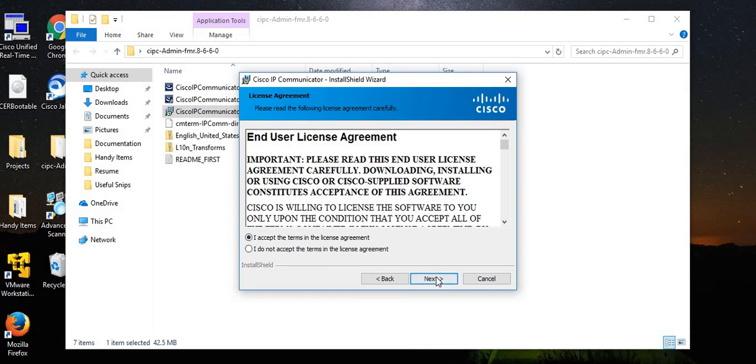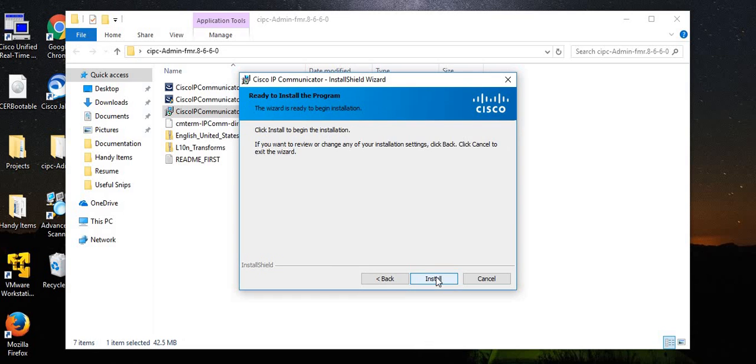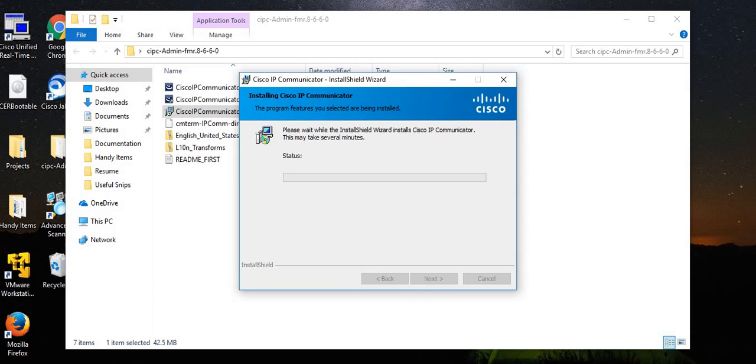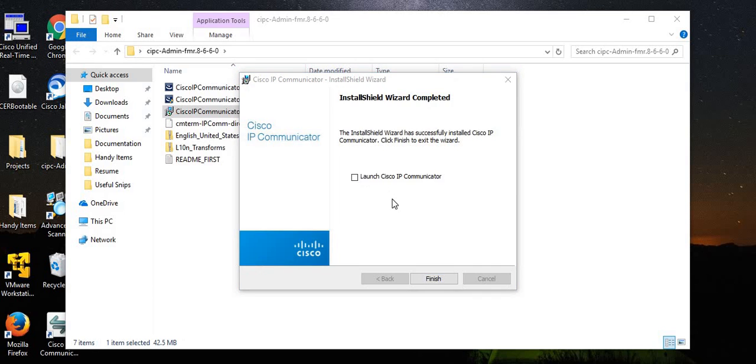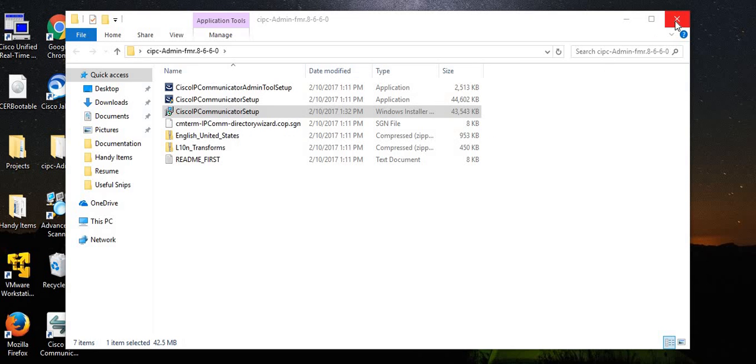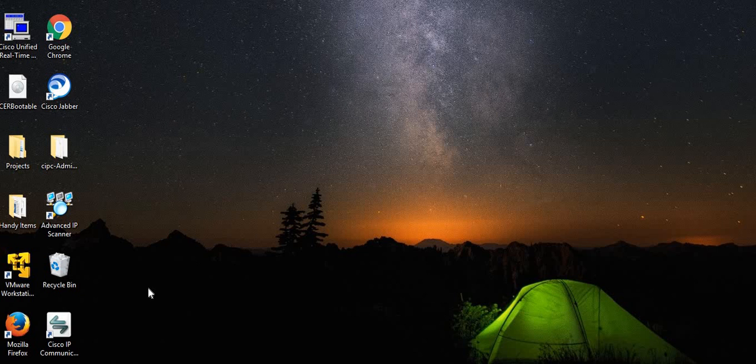Next, next, install. I'm going to pause it while it's installing. Installation completed, so now I'm going to go ahead and click finish. Get out of there, and we can see that a shortcut appeared on the desktop.